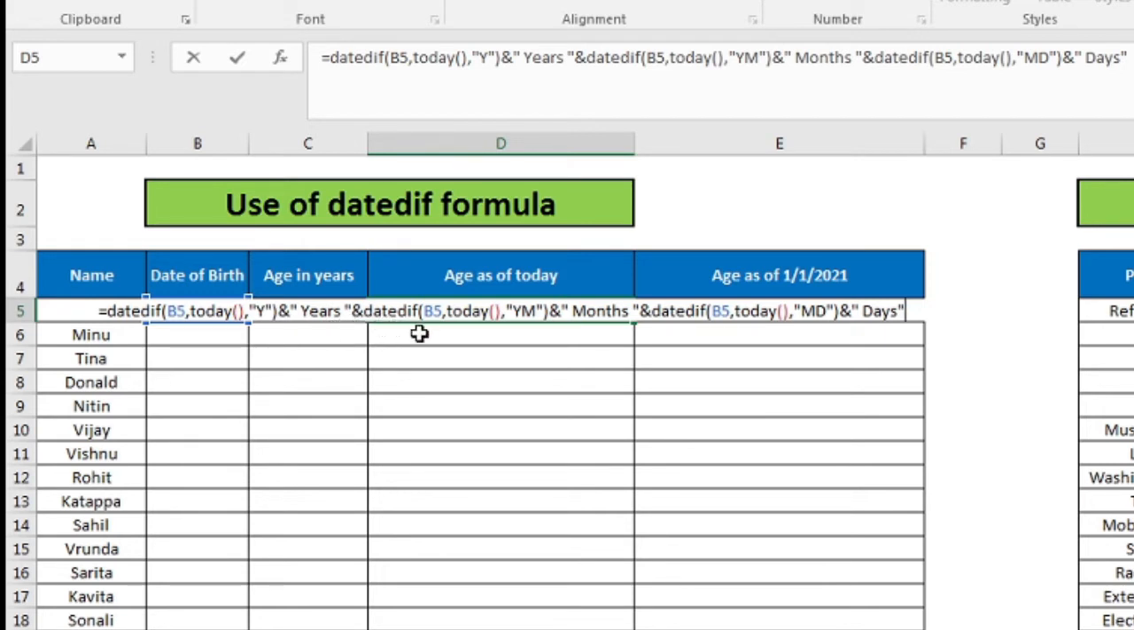And now the second formula, DATEDIF, again B5 cell till today. So comma, TODAY(), comma. Now for the months from the years, so double inverted commas ym, complete double inverted commas, and complete the bracket. This completes my second formula. Now the third formula, before that I want to write something which is months. So & double inverted commas space months double inverted commas, and the last formula is for days.